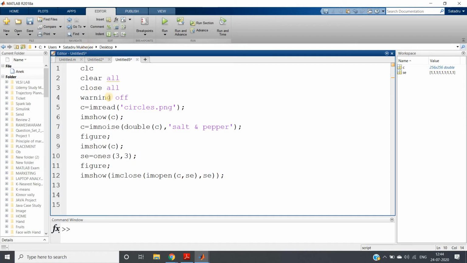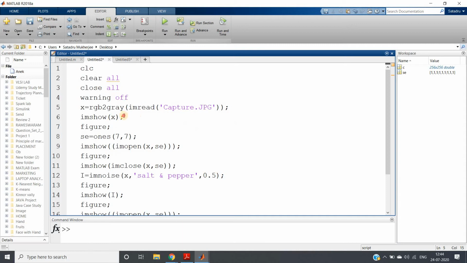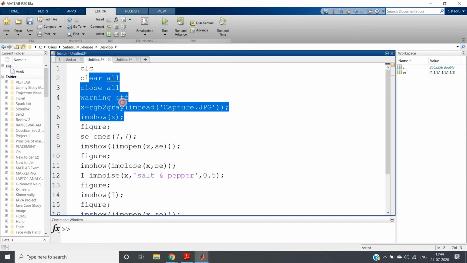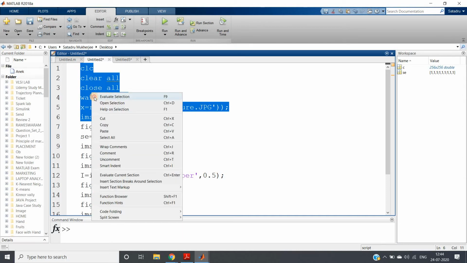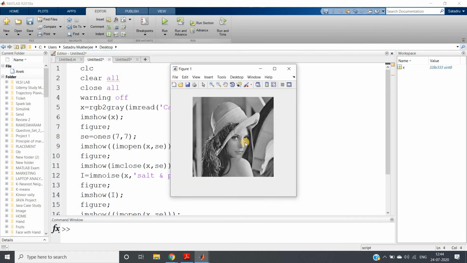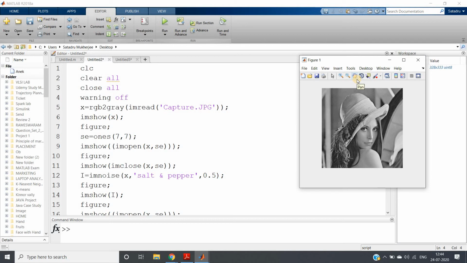Okay, now apply the same concept in case of grayscale image. Okay, so this is for grayscale image purpose. I have taken one very popular image which is also known as Lena. Okay, this image I hope you have seen if you are a student of digital image processing or computer vision.